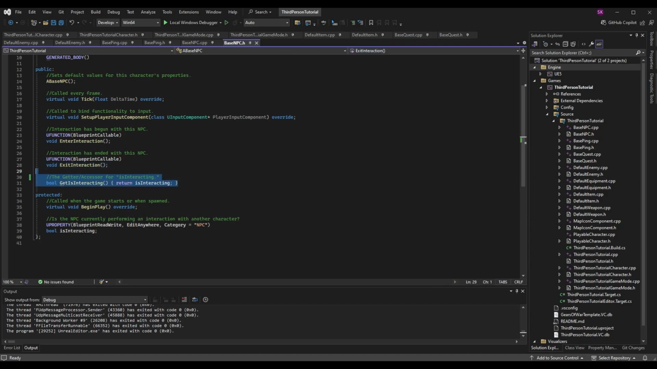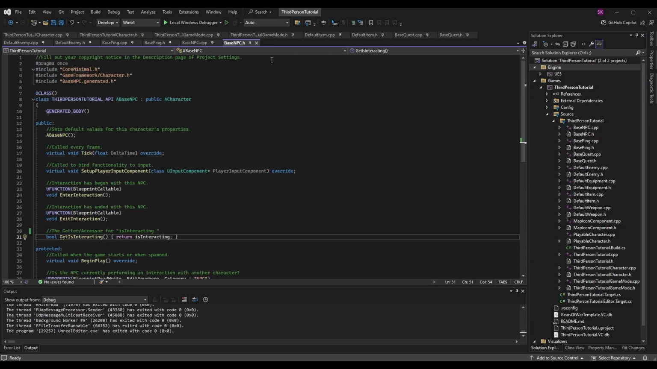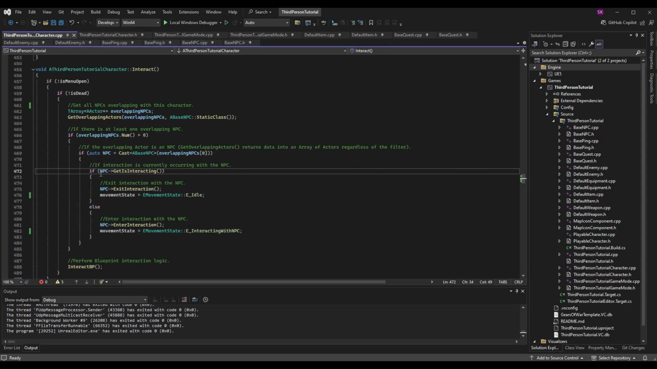Notice that the getter is public, but the variable itself is not. So we can call this function to return the value that we want from a different class. Now that we have that in place, we can go back to the third-person tutorial character and call it. So if NPC get is interacting, essentially if the NPC is interacting with the player or another character, we are going to end their interaction by calling NPC exit interaction.